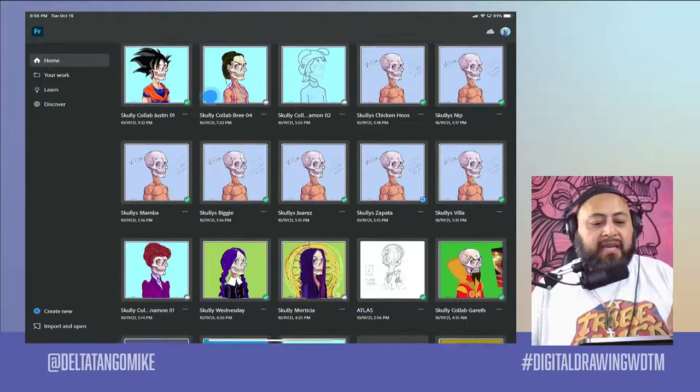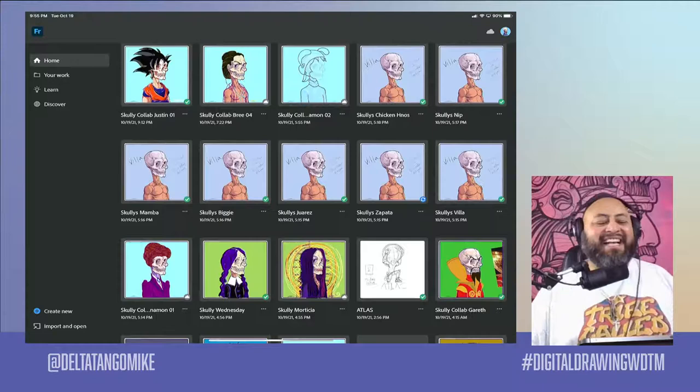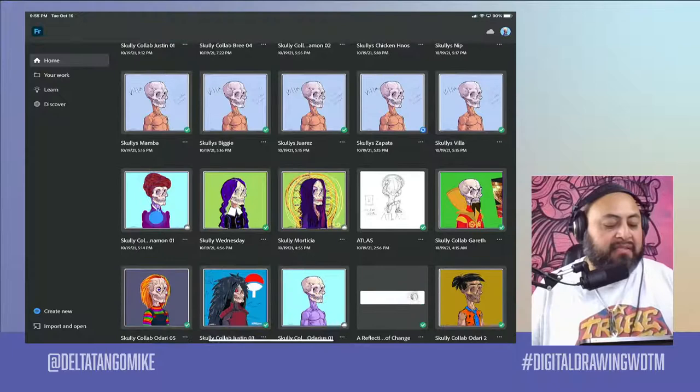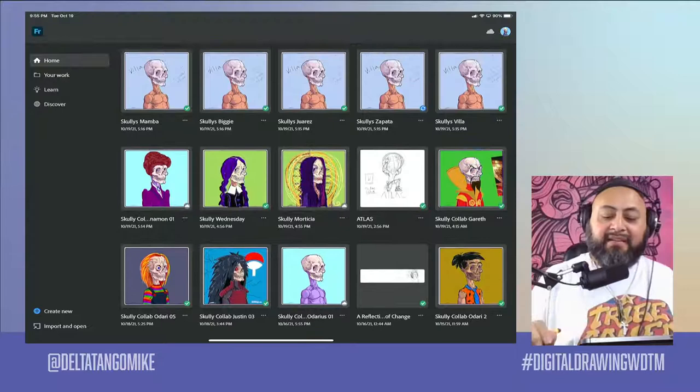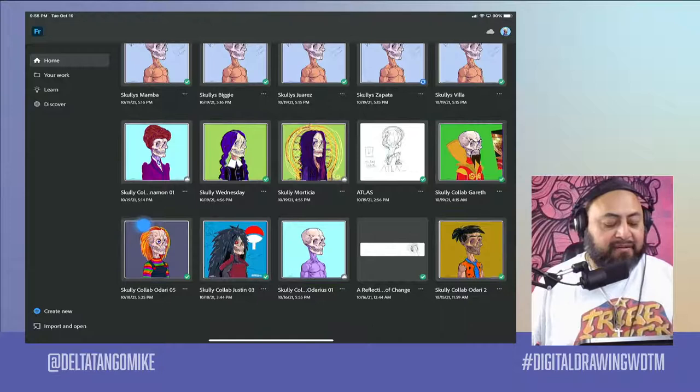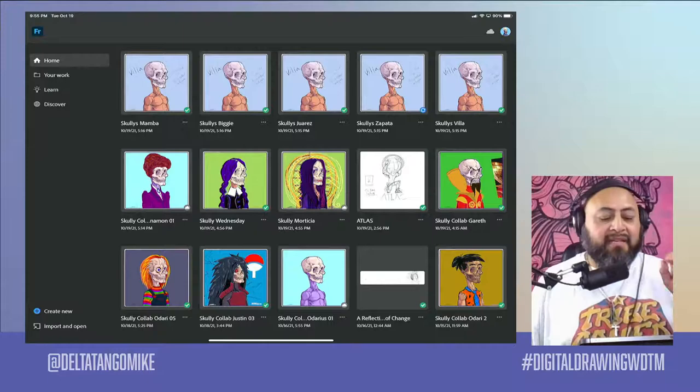And then Cinnamon has been working. Oh, Cinnamon's doing the Animaniacs. She said she was going to do the Animaniacs. That's cool. Cinnamon worked on a Doctor Who villain. And then we have Wednesday, Morticia, and I forgot that from Big Trouble in Little China. And then, of course, Odari worked on Chucky and on Fred Flintstone. There it is. So there's been a lot of Skullys in the works. We are down to the last batch of Skullys.